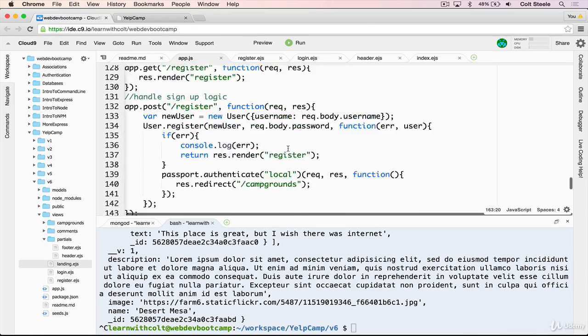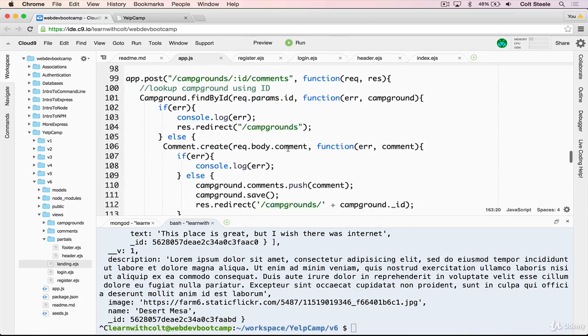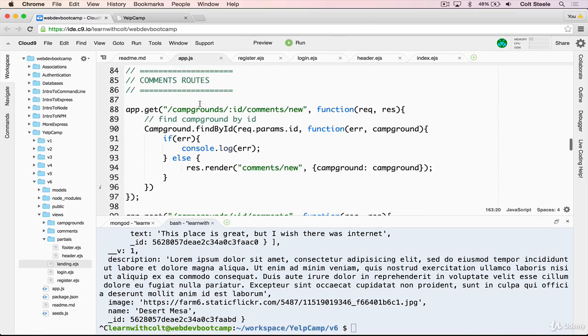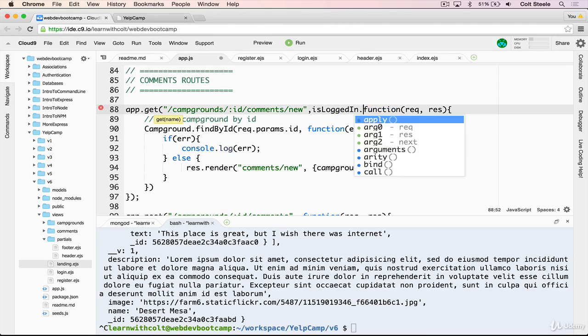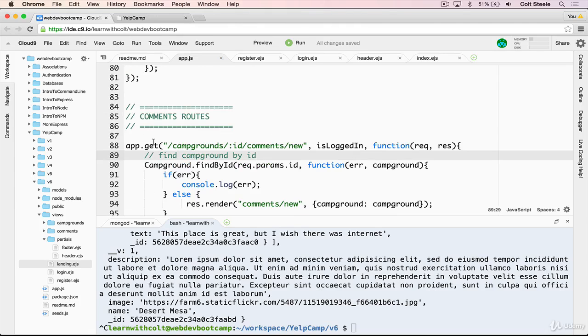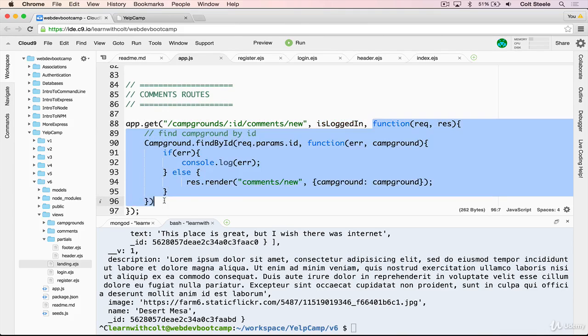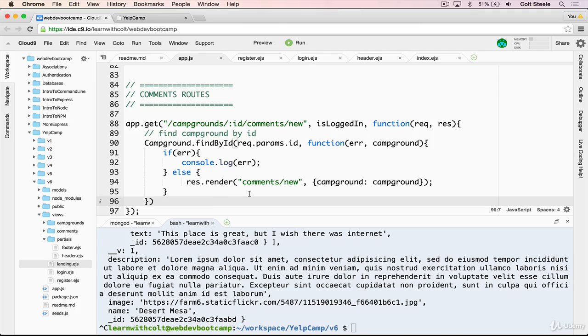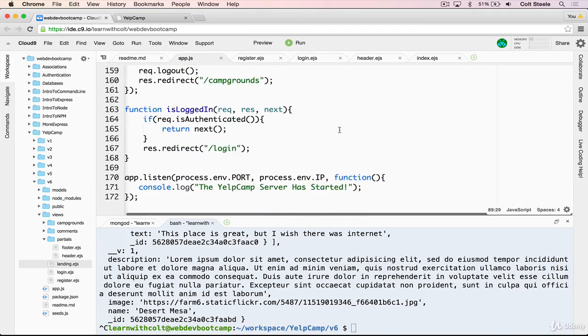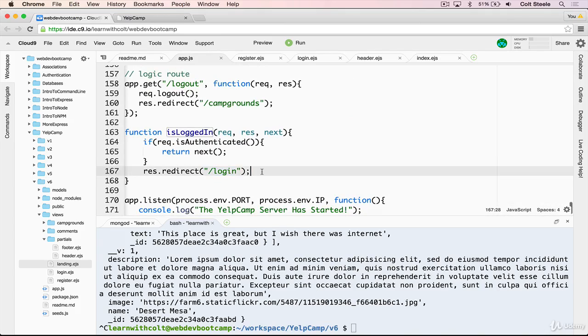And in our case, we're going to go up to the comments, the create a new comment route that shows the form. We just need to put that right there. So when a user makes a GET request to the page with the form, comment/new, it will run isLoggedIn first, and that will check if the user's logged in. If the user is logged in, it calls next, which will just call this code, which will end up with us seeing the comments form. If the user is not logged in, then we redirect to /login.